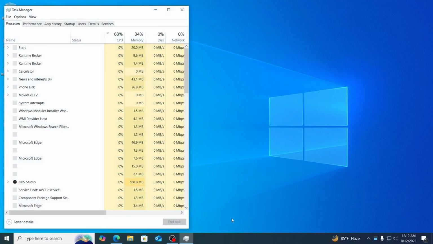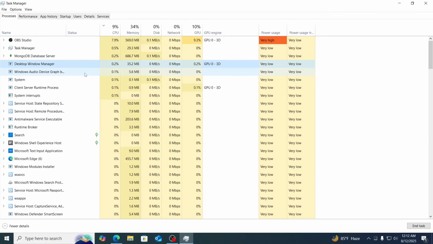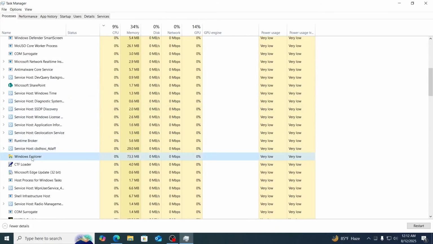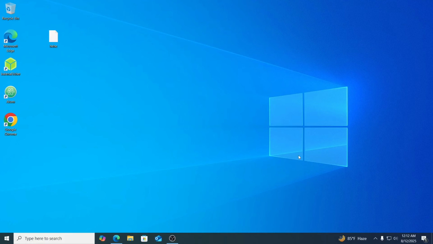and go to Task Manager. From here, just expand this. And inside the processes, you need to find your Explorer. So just search for your Windows Explorer, right click on it and click on Restart. Then just close this. Your whole Windows Explorer will restart.